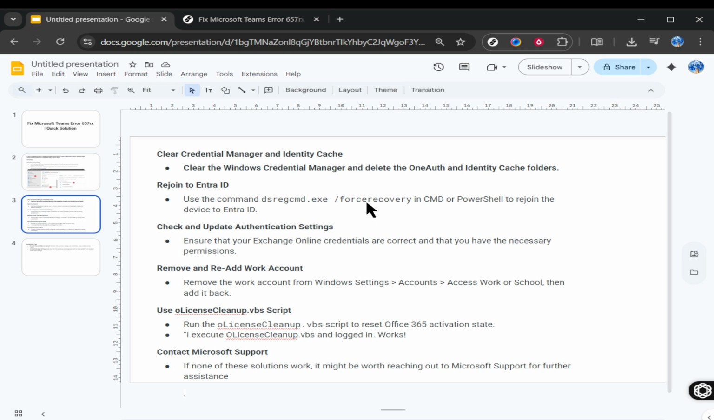For users dealing with Office 365, running the olicense-cleanup.vbs script can reset the activation state, which has proven successful in several cases. This script helps clear any lingering license issues that might interfere with your software's functionality. If all else fails, don't hesitate to contact Microsoft support. Their team is equipped with the tools and expertise needed for more persistent or complicated problems that you might be experiencing.